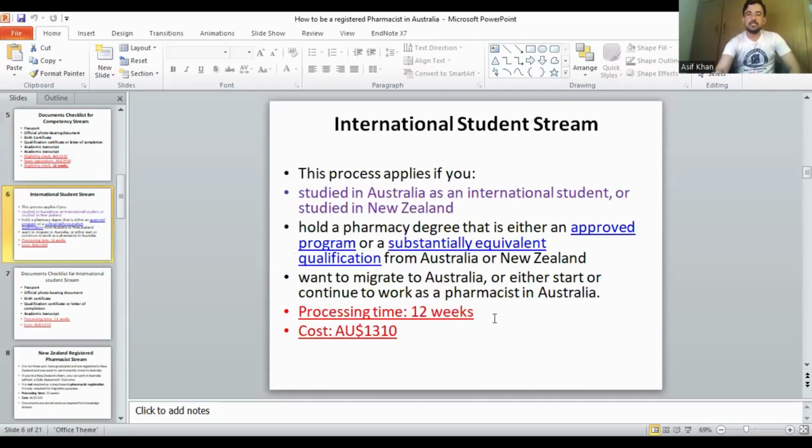Now, this is another stream, the international student stream. This process applies if you studied in Australia as an international student or studied in New Zealand, and hold a pharmacy degree that is either an approved program or a substantially equivalent qualification from Australia or New Zealand, and you want to migrate to Australia or continue to work as a pharmacist in Australia. The processing time is the same, 12 weeks, and the cost is also the same.